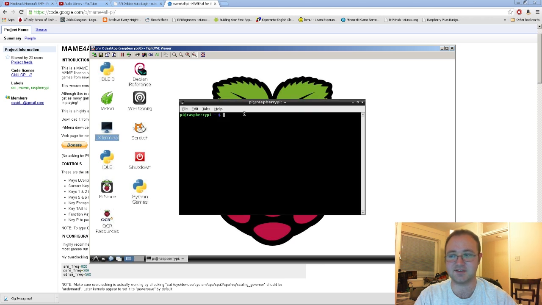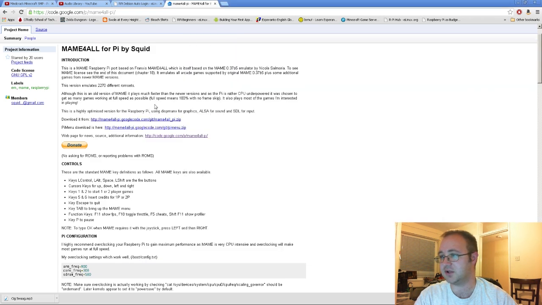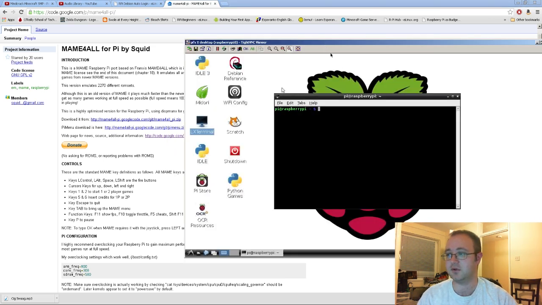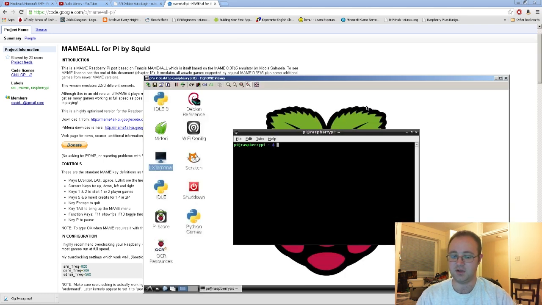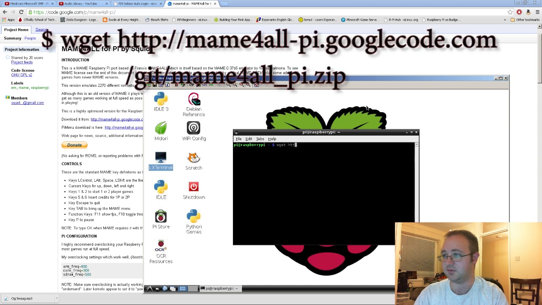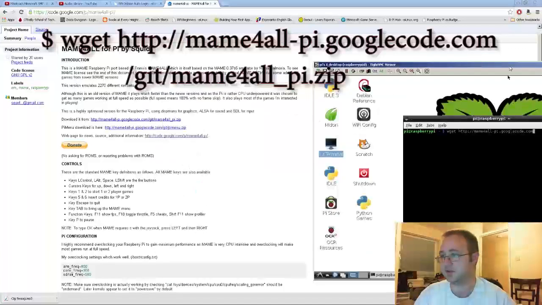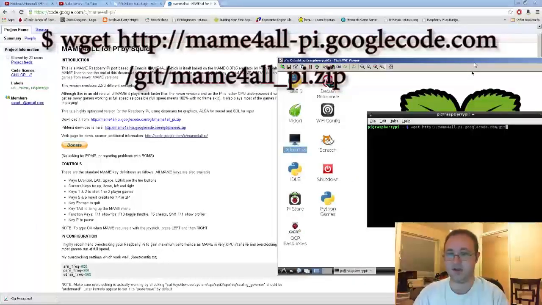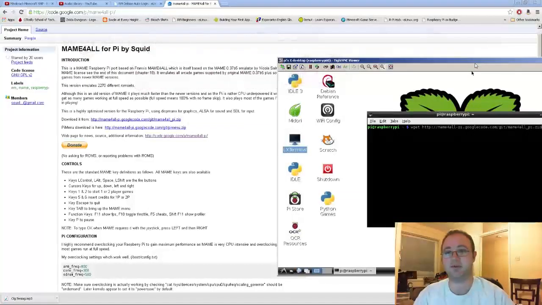I just like using VNC because it gives you guys something to look at, rather than using PuTTY and all that. So if we take this, copy link address, and that actually won't work in here. Anyway, we use wget http mame4all-pi dot googlecode dot com slash git slash mame4all underscore pi dot zip.